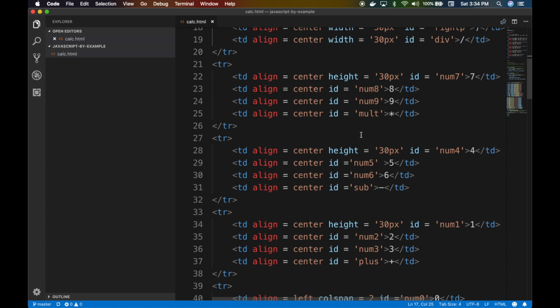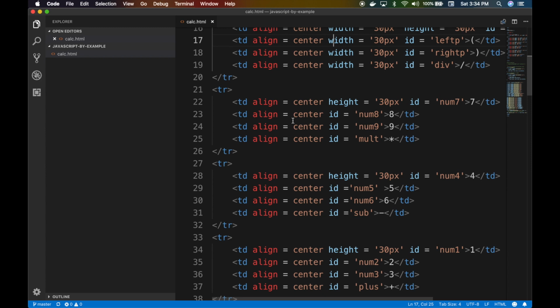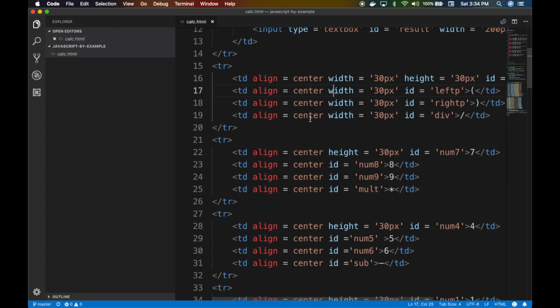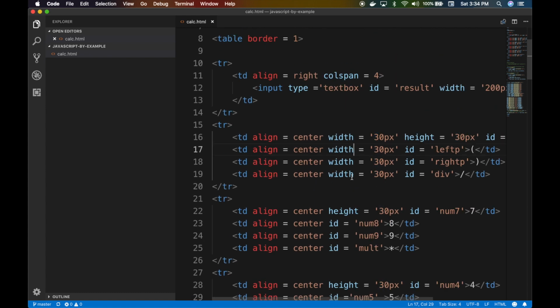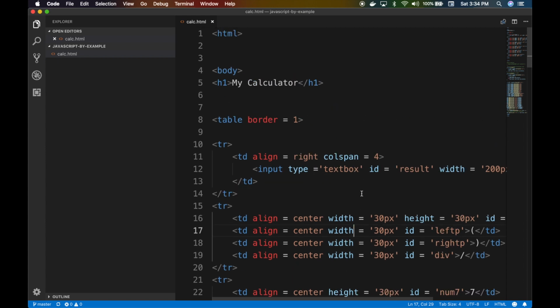Let me explain. So now if you decided to change, like, the width from 30 to 70 or 50, you have to go through all of this code and make that change, right? If you use a style, you can do it in one place and it will basically take effect in the entire HTML file. Let's go ahead and introduce that.